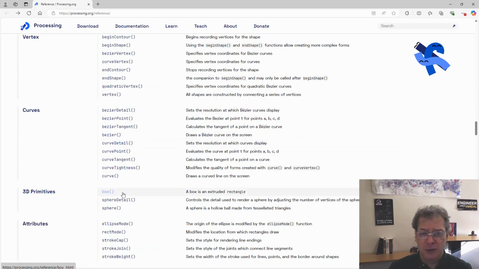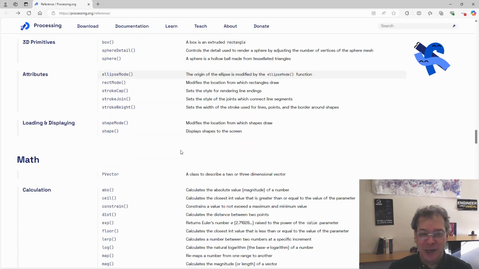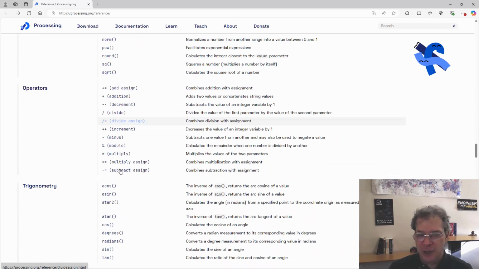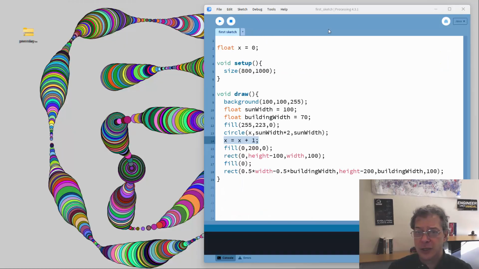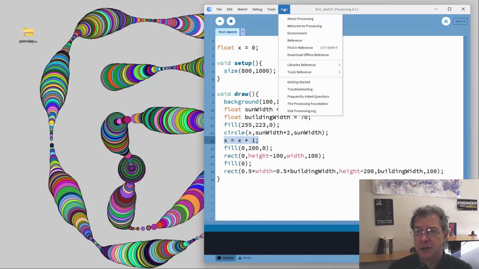You can do curves. There is a 3D environment, which I won't get into in this video. There's a bunch of math. We'll talk a little bit about math here in a minute. Can generate some random numbers, talk about that as well. So all of this is helpful if you just want to go and look up how different things work in Processing. And again, just to be clear, that's under help. Just go to the reference.